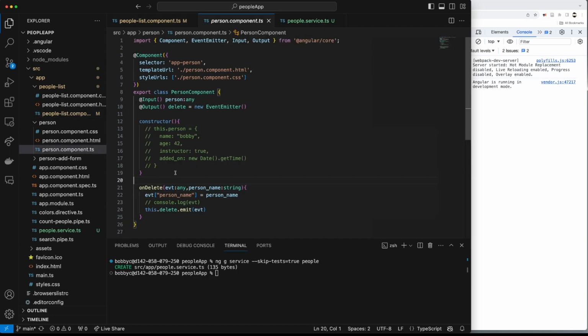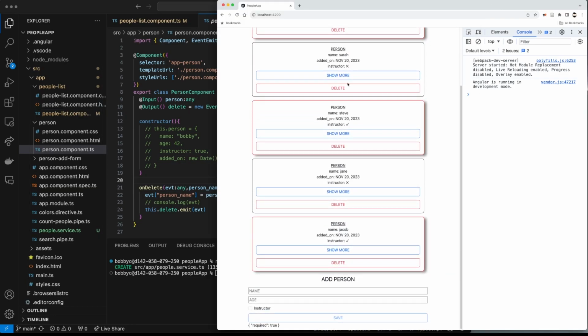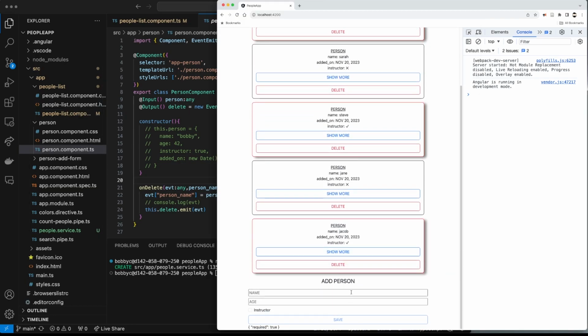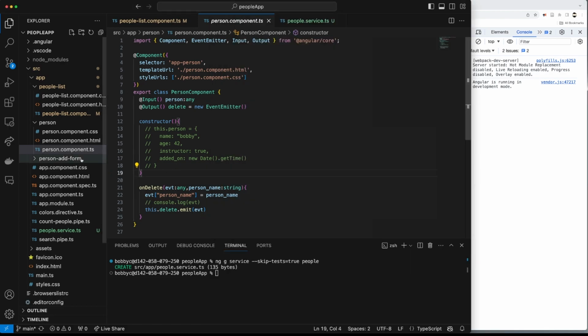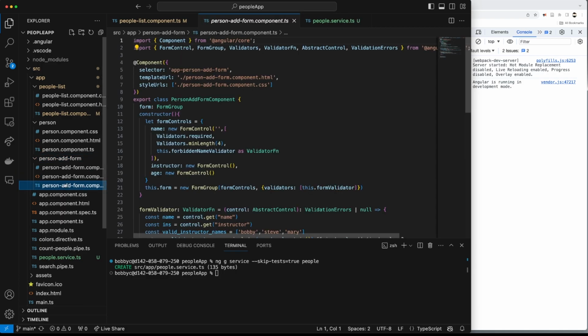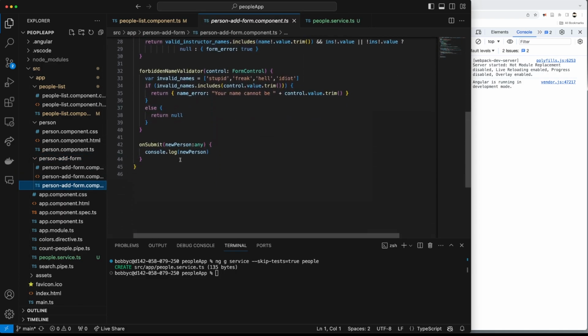All right, so now if we check back in our people list HTML, you'll see that if we scroll all the way down, there's still this add person form that's here. And when we save someone, we want that to be sent over to the service as well. So let's jump over to our person add form. Okay, so this is our person add form. And when we submit, so on submit, right now we're just console logging, but in reality, what we want to do is send this over to the service.